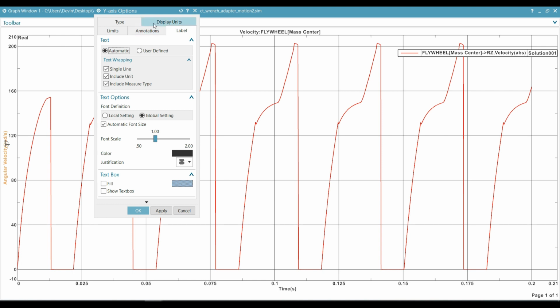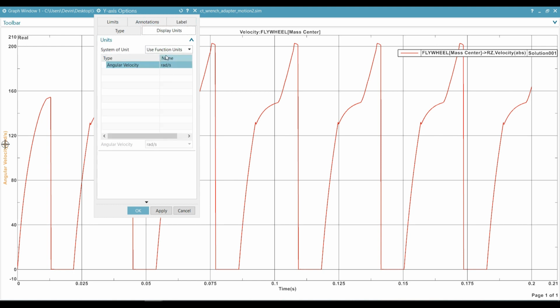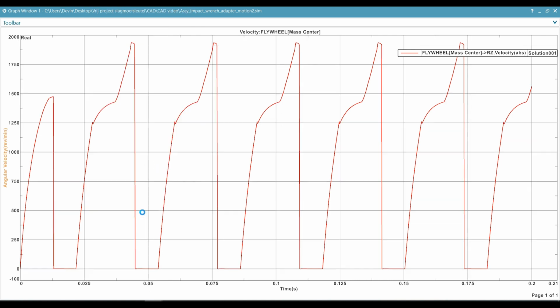So if we double-click on this axis and change it to revolutions per minute, we can see that the angular velocity before impact actually increases to almost 2000 rpm instead of the maximum motor rpm. This is because when the spring is released, the potential energy is partially converted into rotational energy by the slope of the V-grooves.